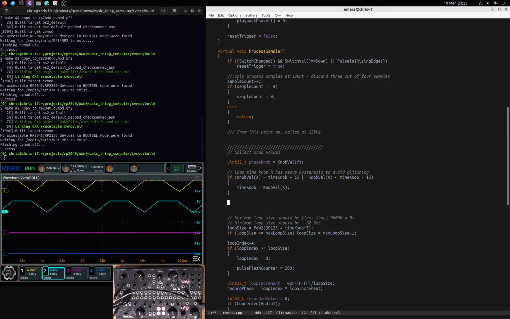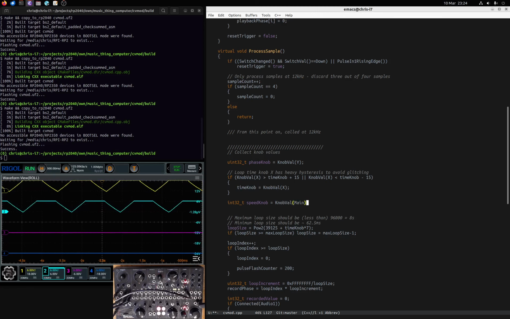Now, okay, so we want a speed knob. Okay, oops. Rather than use an unsigned, I'm actually going to use a signed value here. I'm going to use the main knob, and the reason I want the main knob is because we actually do want quite a pronounced dead zone on this knob.